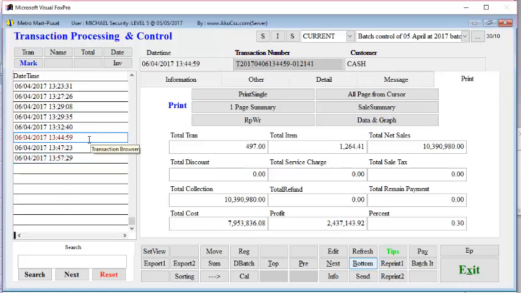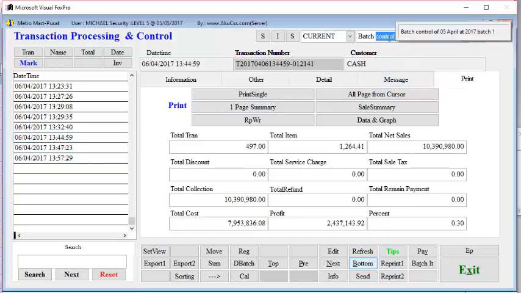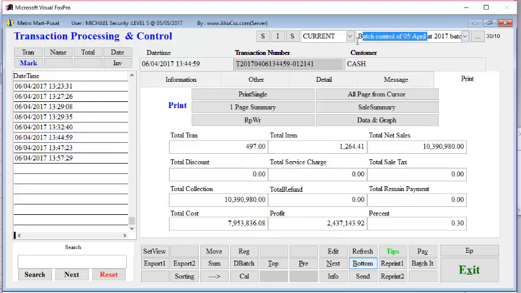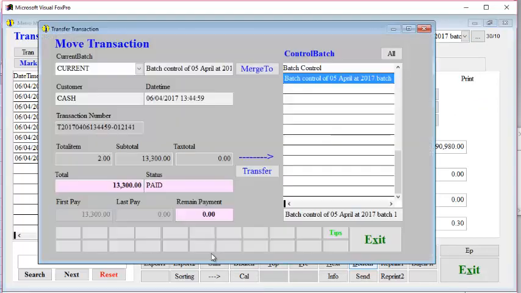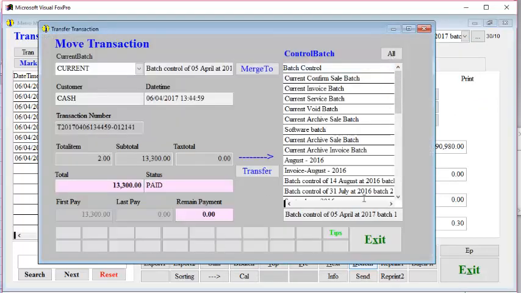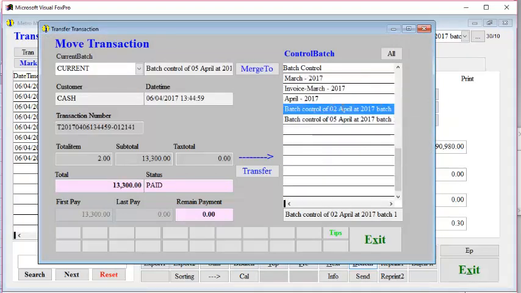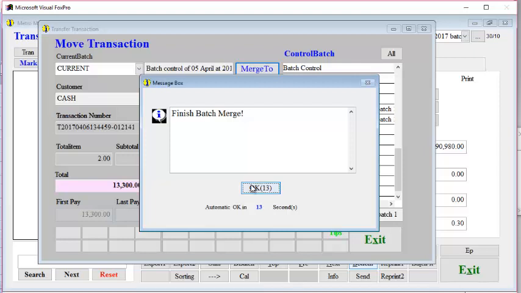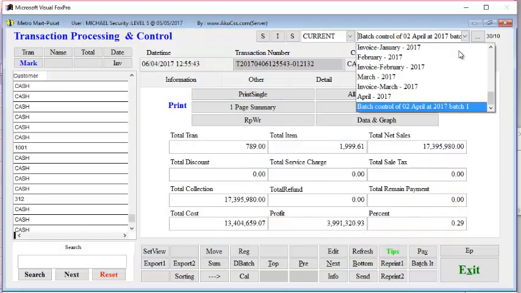To merge 2 batches to become 1, it's the same as moving a transaction, except we need to focus on our source batch. That means the 5th of April, we want to move this to 2nd of April. All we need to do is focus on this 5th of April, and we left click this move. Okay, here again we select the target batch. The target batch will be this batch. Okay, and then we left click this merge, yes. Okay, merge. The transactions are merged. So you can see that 5th of April has disappeared, but all moved to here, 2nd of April.